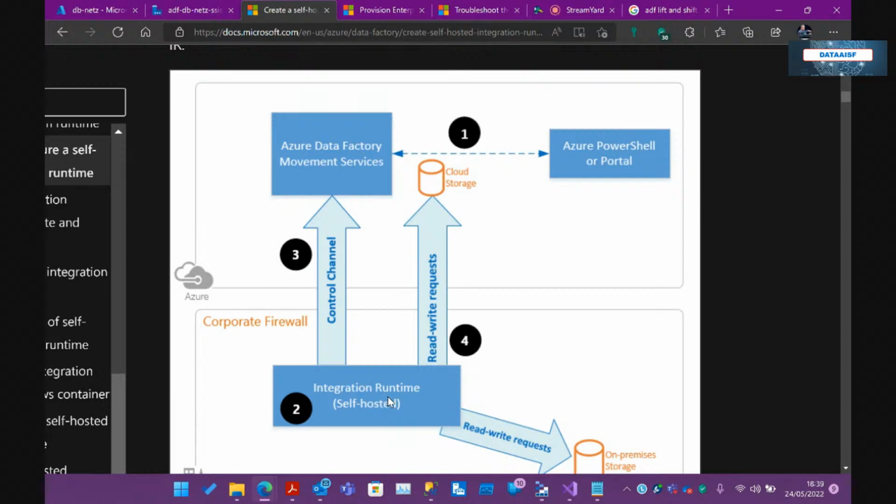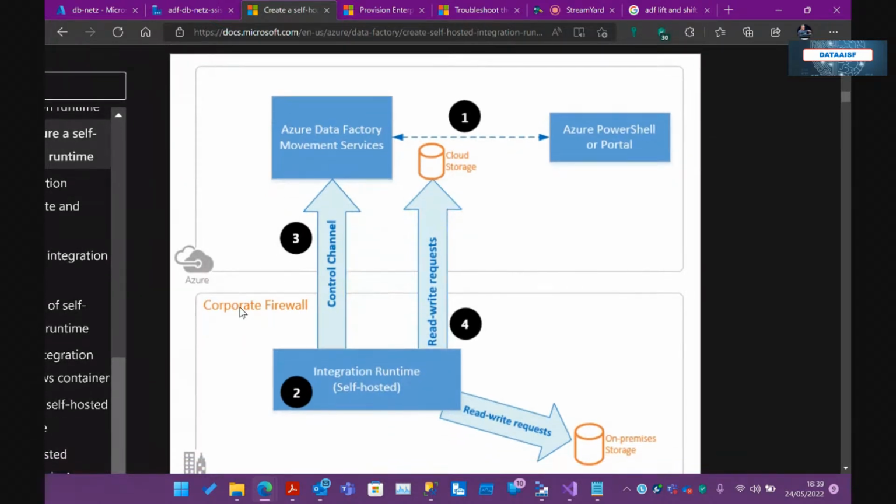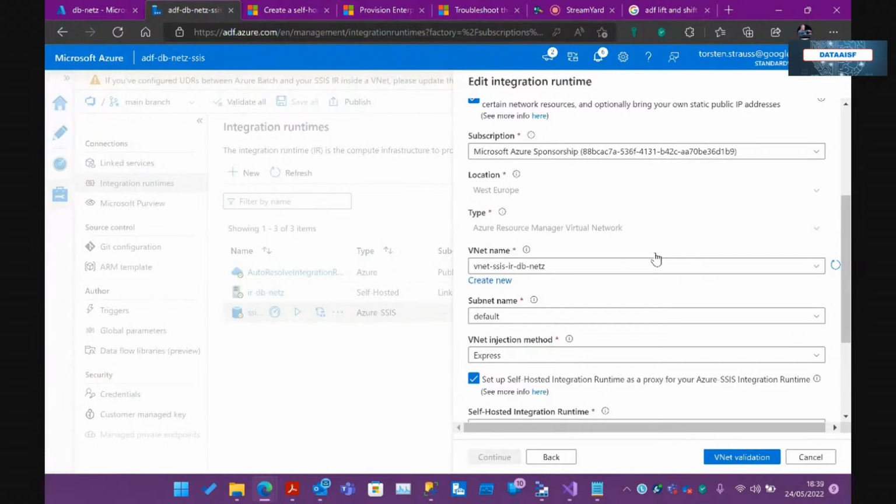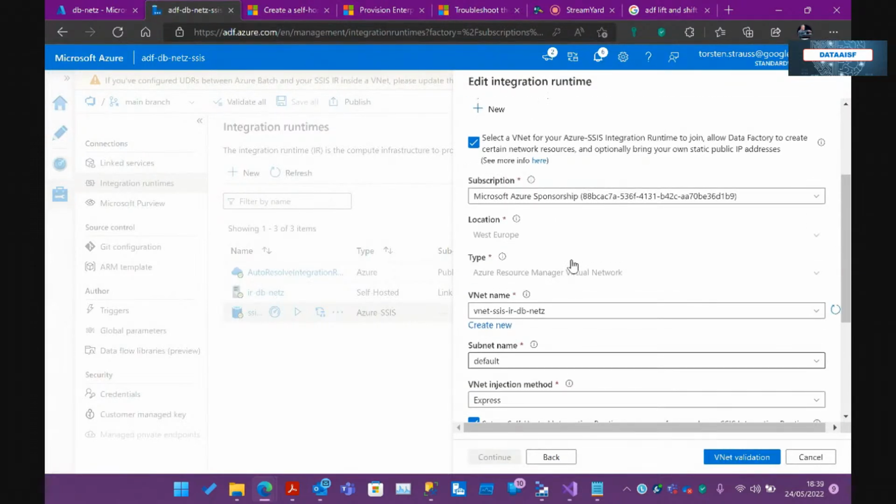So consider the self-hosted integration runtime as a gateway. That means we have our firewall here, and the self-hosted integration runtime now acts as a gateway in order to exchange data between the cloud and your local on-premise data sources. Otherwise, your firewall will completely block the access. So let me go back. This is what you can see here.